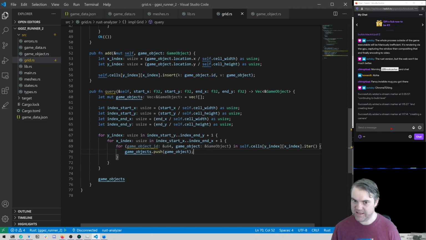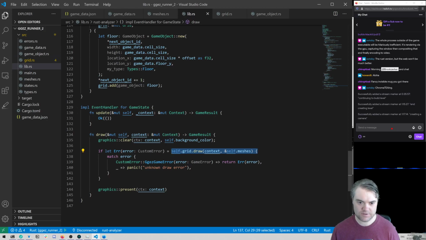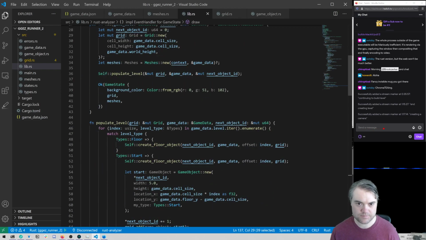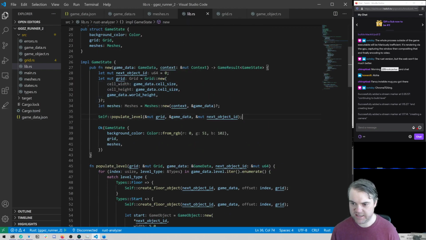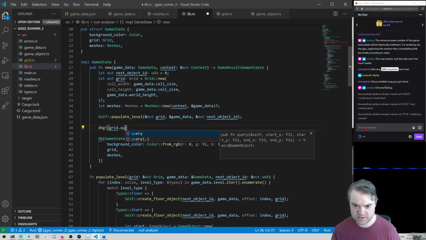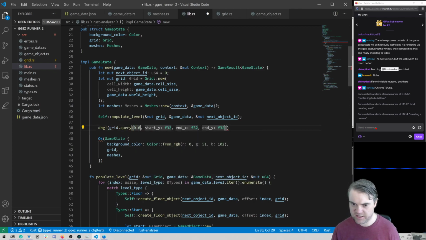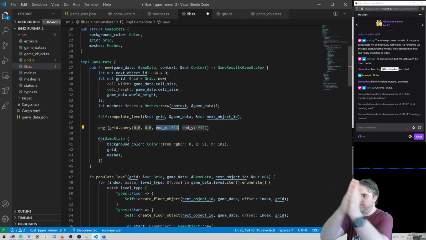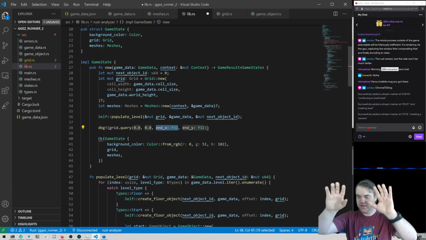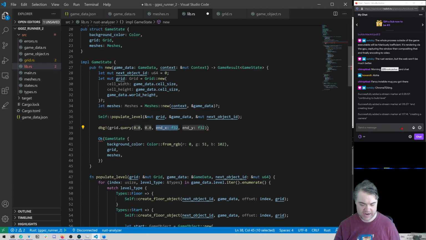Okay. So if I query and I give it like the locations, I should be able to. So let's do this once at the beginning. So we create our grid. We populate the level. Let's debug, calling grid.query. And let's start with like 0.0, so top left. And let's go one full, maybe like 1.5 over. And that should give us 2 cells all the way down. Or actually, you know what? We know exactly where things are, don't we?